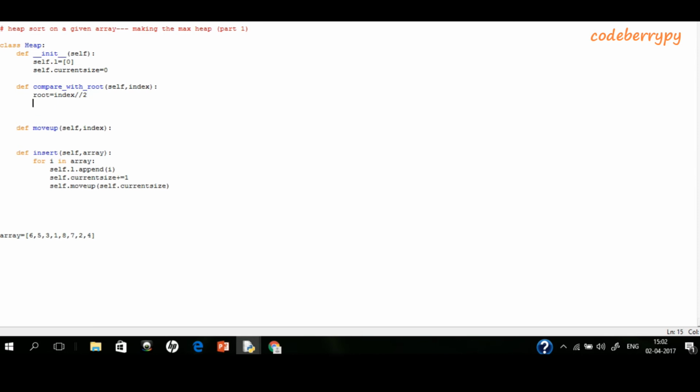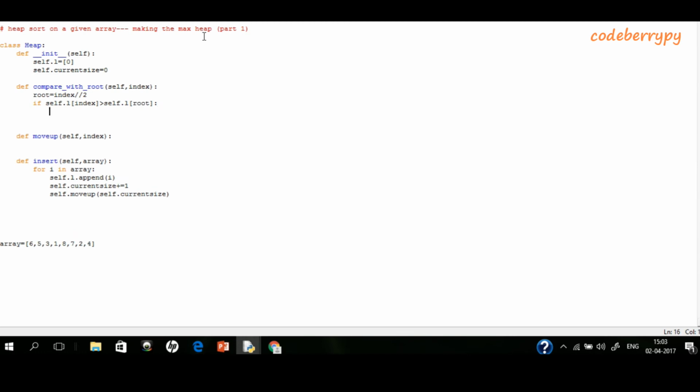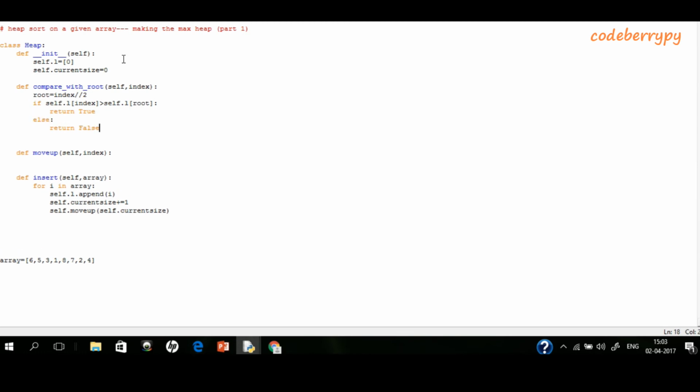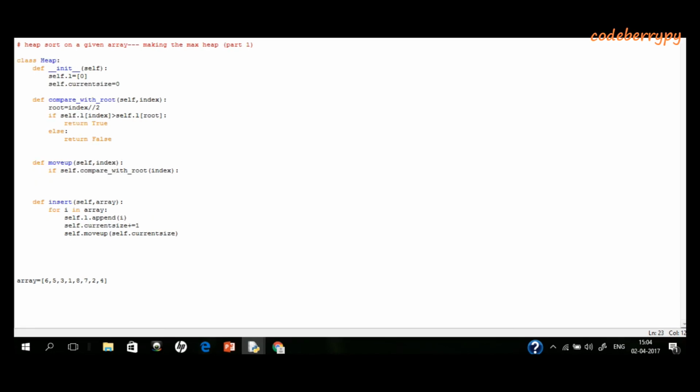So now, after calculating the root index by doing the absolute division of the index, we're going to have to check if the value at index is greater than the value at the root. If it is, then this is going to return true, or else it's going to return false. Now inside our move up function, we'll be making use of this compare with root function. Then we're going to perform a swap.